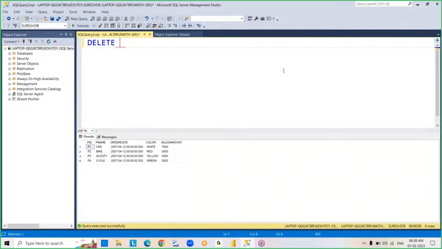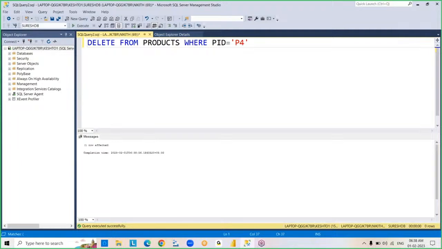But the difference is, truncate command can delete only entire data from the table. Only entire data from the table. Delete command can delete selected data from the table. Suppose where product ID equal to P4, see this. So now what happened? This command deleted only P4 product ID row from the table.